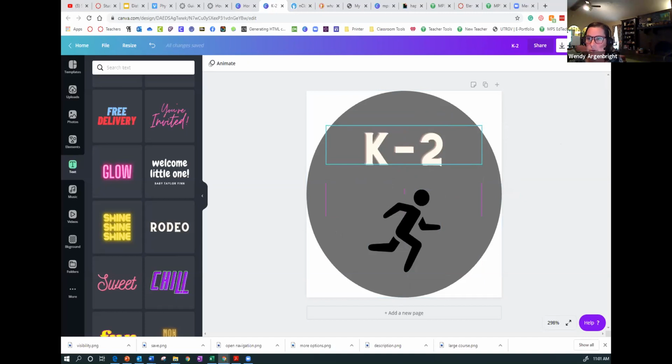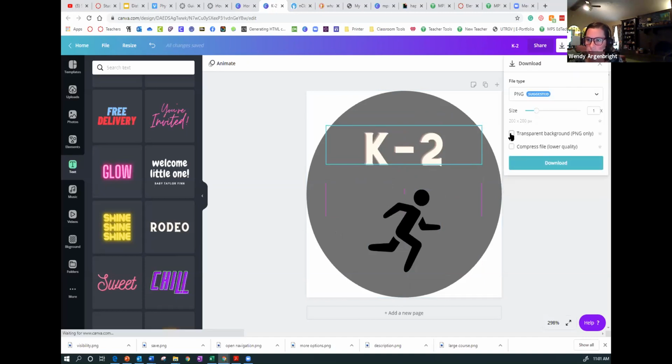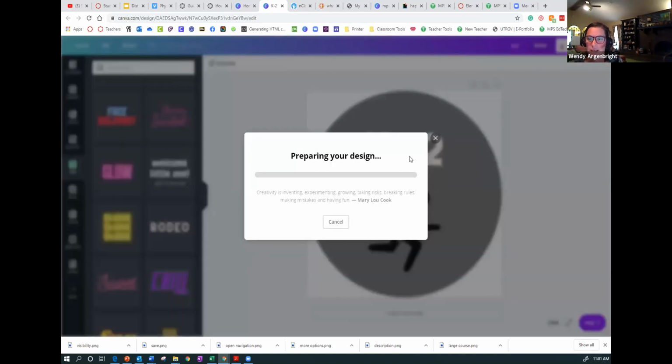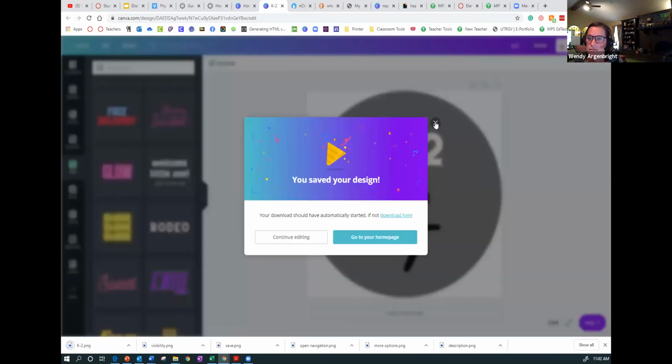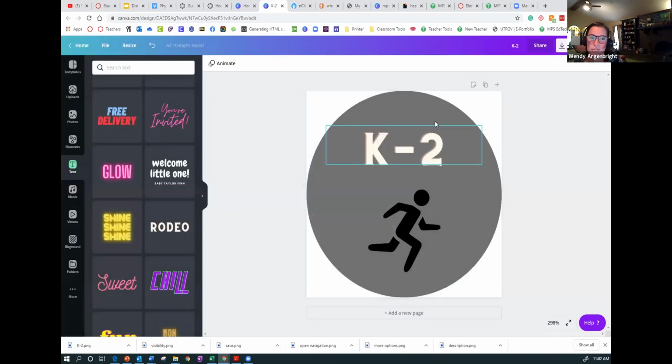So when you download it, I choose transparent background. You cannot do that unless you have the Canva for Educators account. And then I download that and that gives me my button with text. So it's super easy.